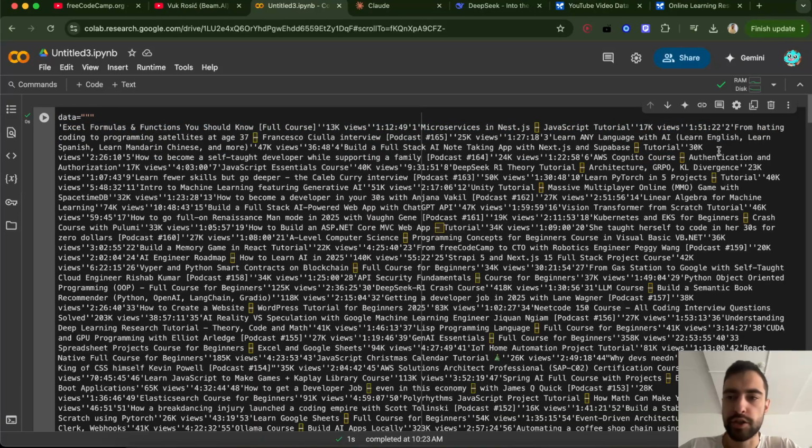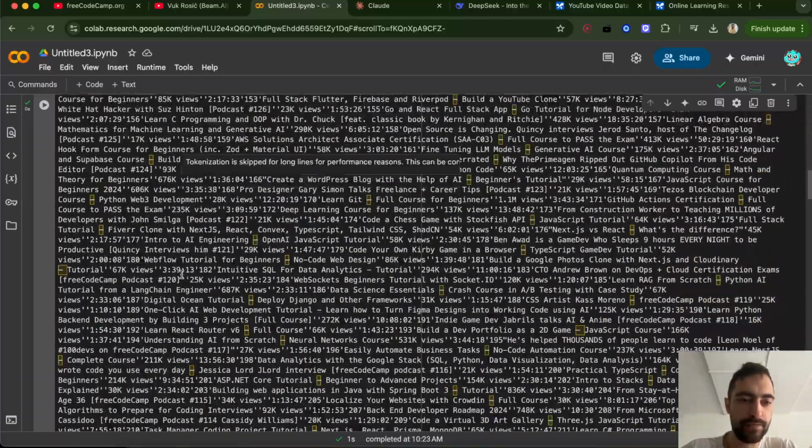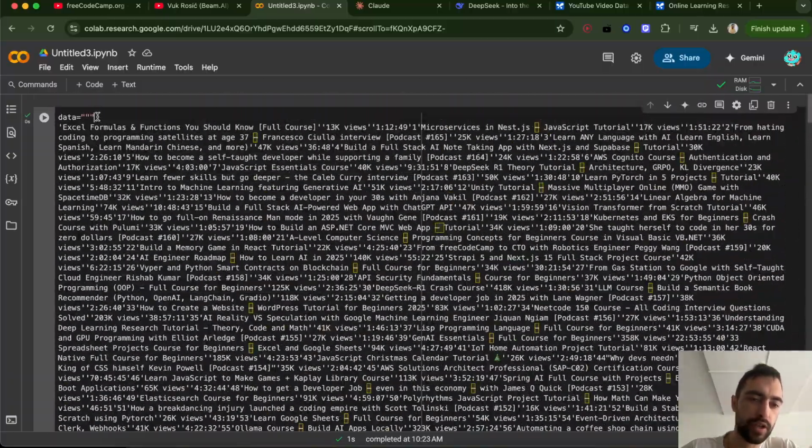Quotes. So right now, if you wrap text, you can see how huge this is. You can control it somewhere here. But basically, this is all of the data. And put double quotes because the text itself has single quotes.